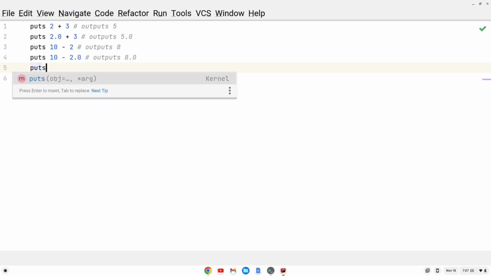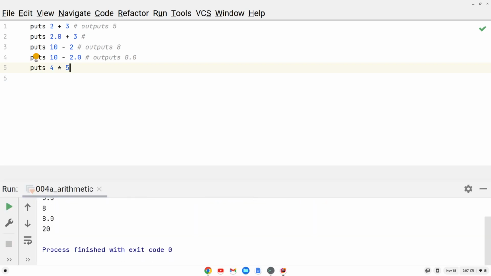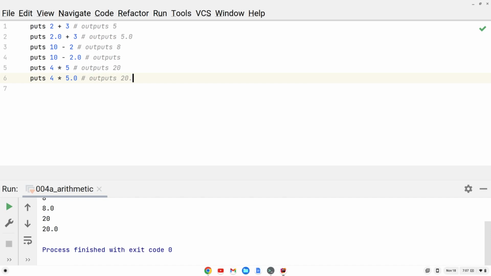It's the same value, it's equal, but it does output a float. Let's do multiplication. So we'll do puts 4 times 5, 2 integers, multiply them together, and we get an integer. We get 20. So this outputs 20. Now let's do puts integer times float 5.0. I think you can guess what's going to come out. We get 20.0, so we get a float.